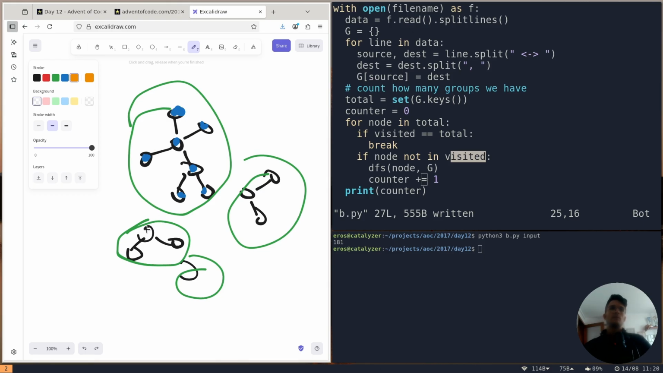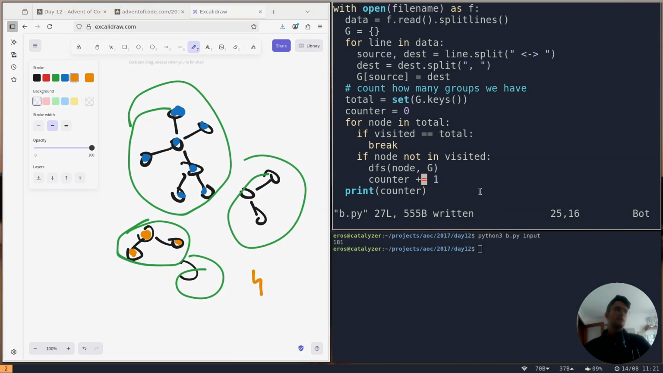So maybe the next is this. We will start a DFS from there and visit all of these, and so on and so forth. And in this case, our counter will be 4 at the end. And this is how it works, basically.